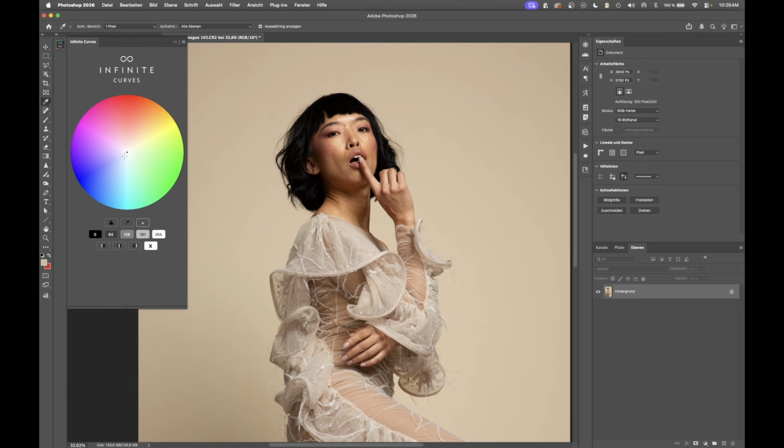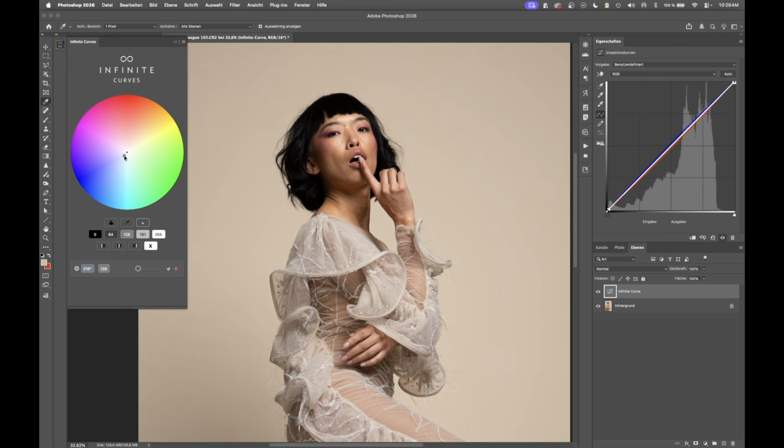You have this color wheel here, and as soon as I click here, I get a curves layer, and I just drag it into that direction. And this is it. It mathematically does exactly the right thing. So it adds the colors where it needs to be added and removes the other ones. And so I can just pick that one, and you see what's happening here with that curves layer.